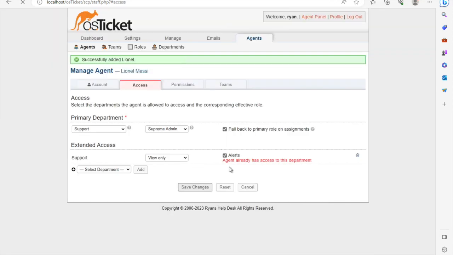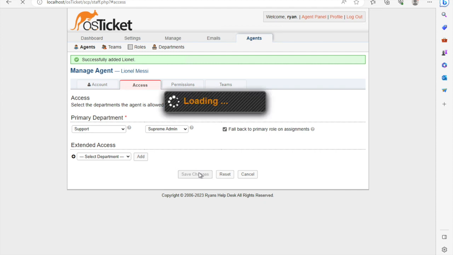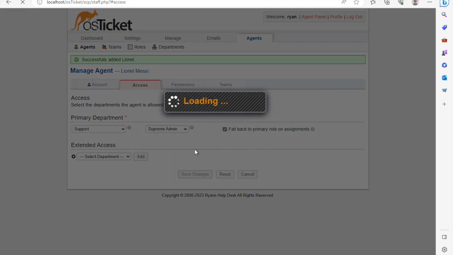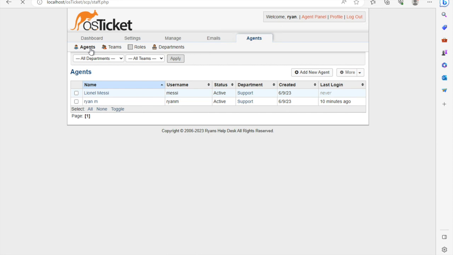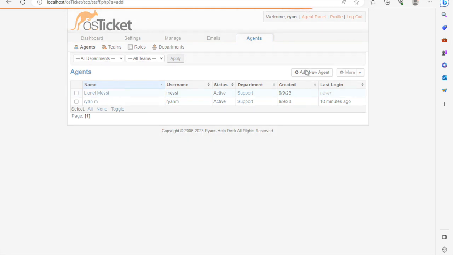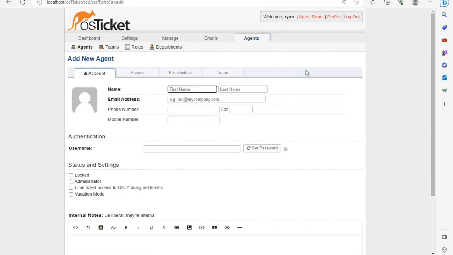Oops. We already hit support. We gotta go ahead and delete that. We'll just save it like that for right now while we work on making Ronaldo. Of course, you guys knew I was gonna have to go with Ronaldo. So we're gonna add new agent once again.